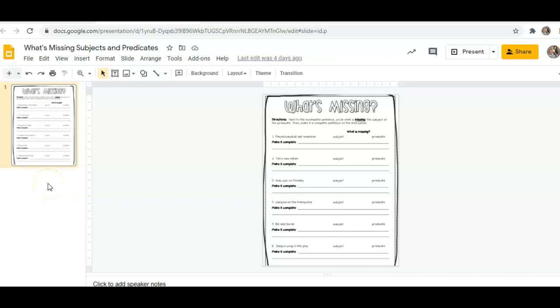Hello third graders, I'm going to show you how to edit a document on Google Classroom. Once you go into the assignment and click it open, up here it will say whatever the assignment's name is, and it will have your name attached to it as well, so that I know that that's your personal copy of whatever page you're working on.